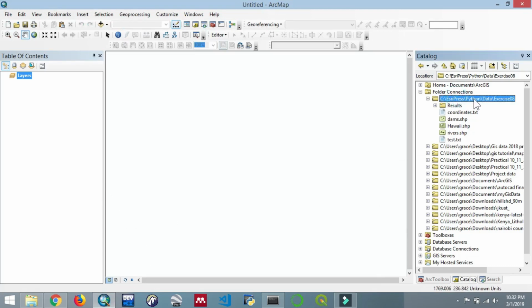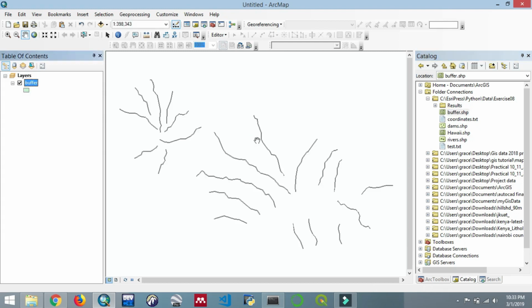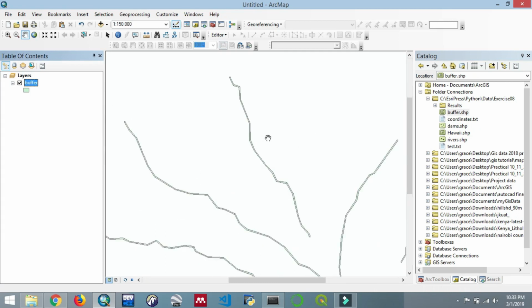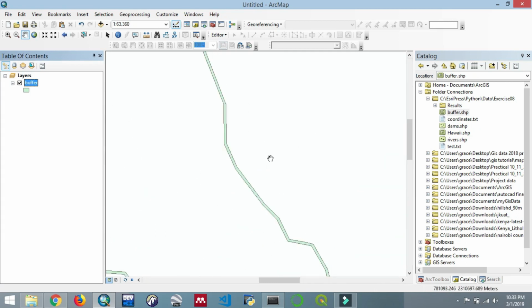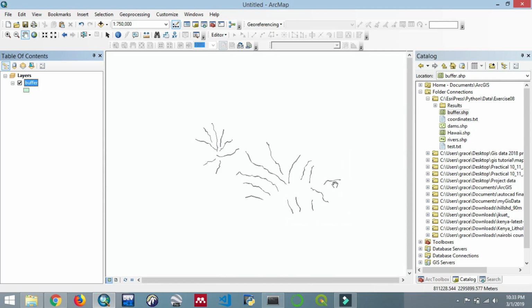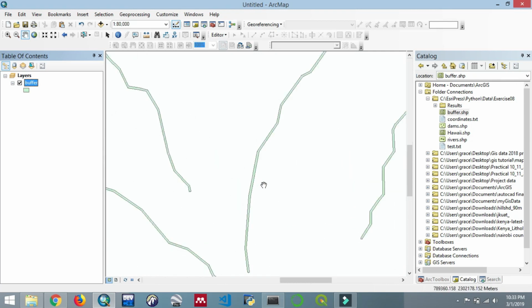Okay, so let's go to ArcGIS and see a few things. Here is my workspace, and I've just added it as a folder connection. I'll add the rivers, then I'll add in the buffer.shp. Drag and drop it here. And as you can see, you have some pretty awesome stuff. These are the rivers, and they have been buffered by 100 meters.